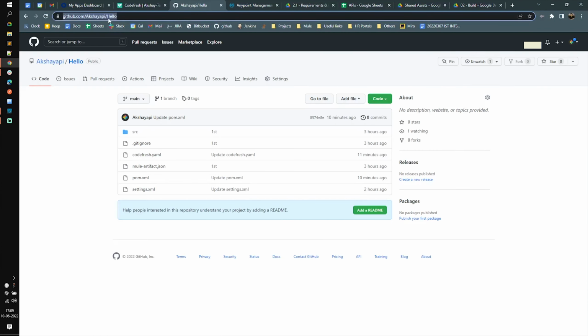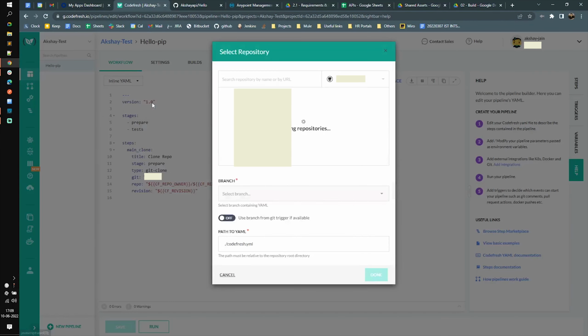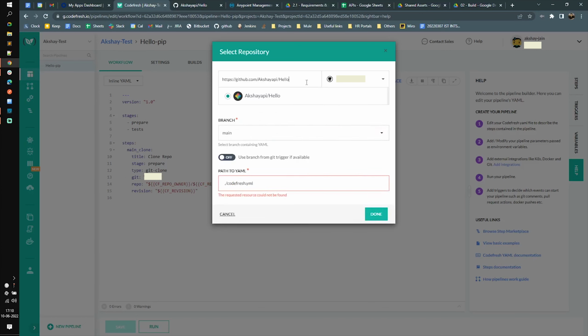Let's copy the GitHub URL quickly. This is public, as I have said before. You can use any of it, but I'm going to choose use YAML from repository. Now by default it shows all the repositories that are private to this organization, but as our GitHub repo is the public one, we cannot search it over here, but we can put the entire URL over here and it will search automatically.